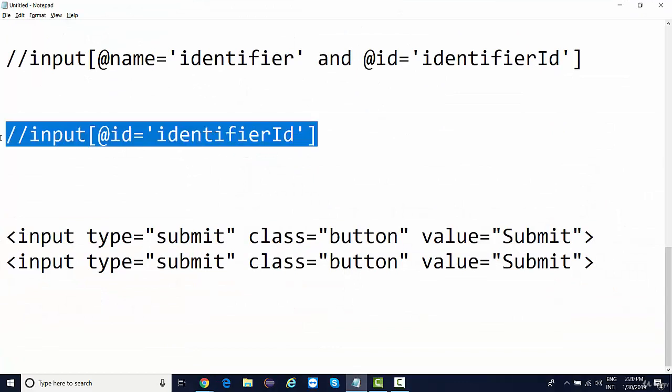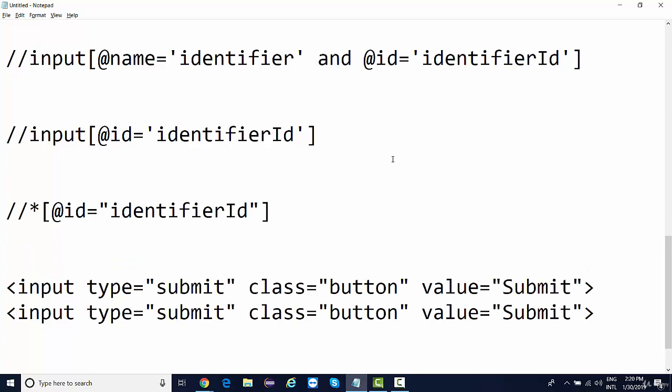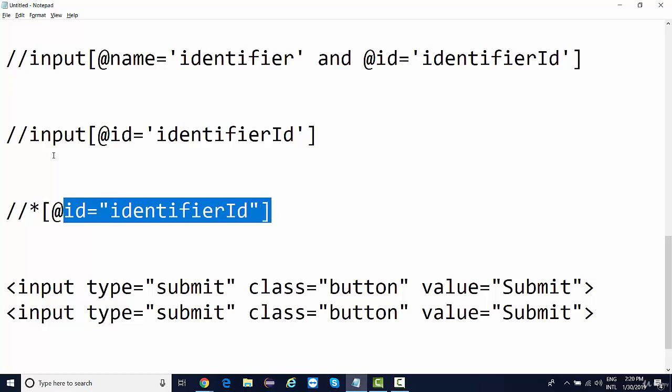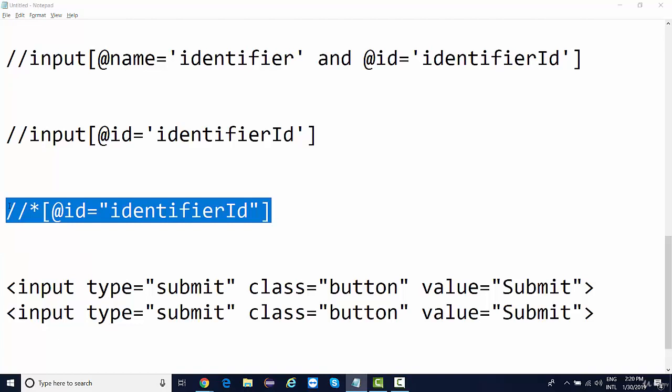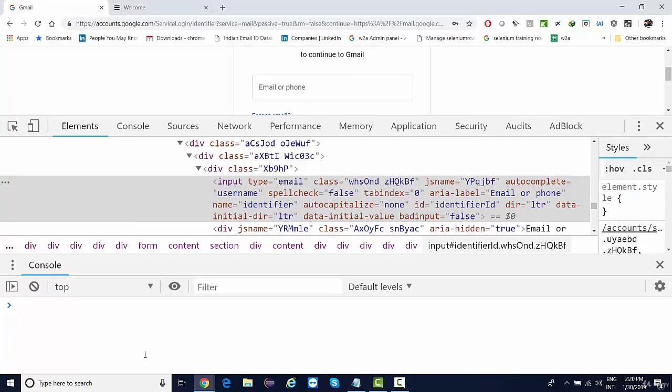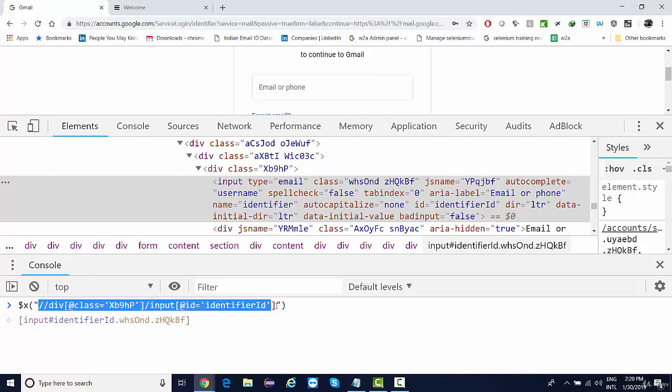So this is what we have written. This is what your internal tool is going to give you. So it won't mention the tag name. Asterisk means any tag, but the ID is unique, right? So you can even write the tag name over here as well. But this is the XPath for this element, and in case you want to check whether this is unique or not, just copy this and paste it over here and see if it returns you one single element.